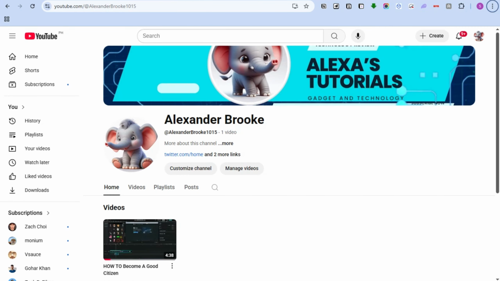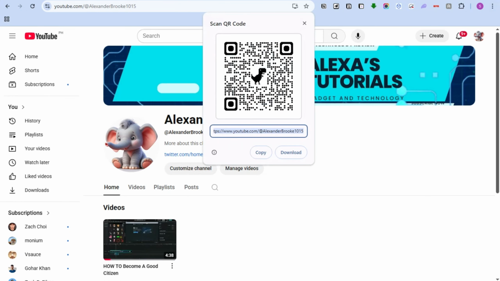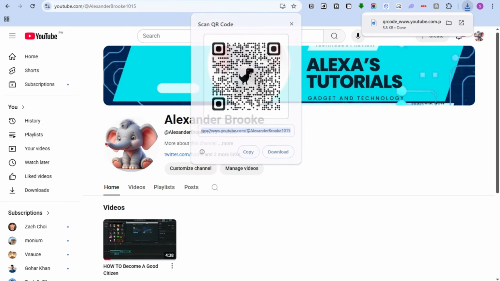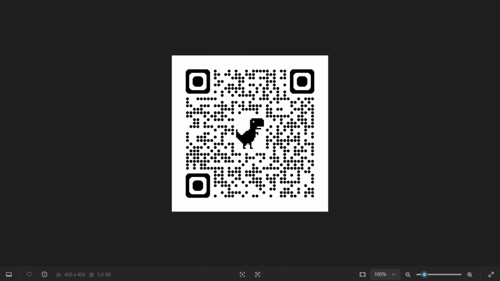So all you need to do is tap this one and it will show you this. Now you can basically copy the link or share this or download the QR code. Once done, you can double tap and then you can just send this to anyone. So all they need to do is to scan this. It will take them directly to your YouTube channel. And that's how easy it is to create your QR code in Chrome.